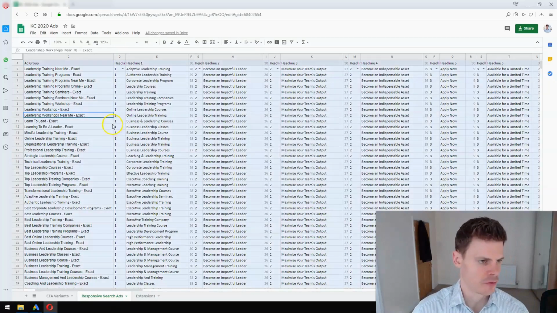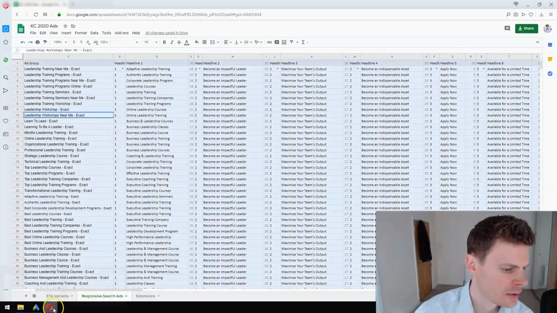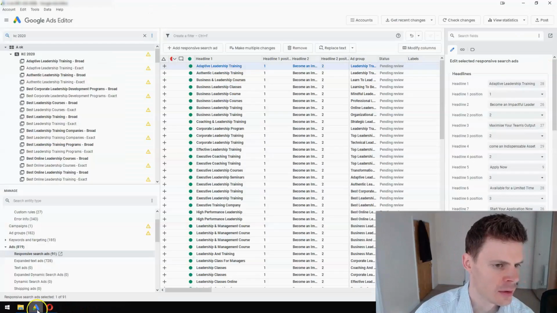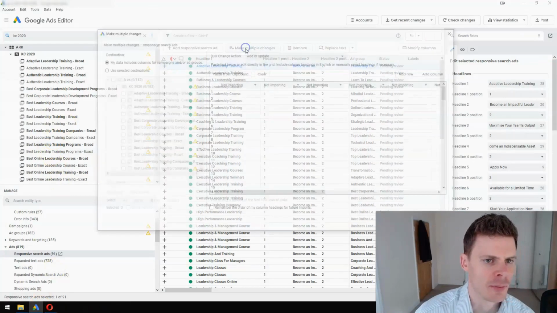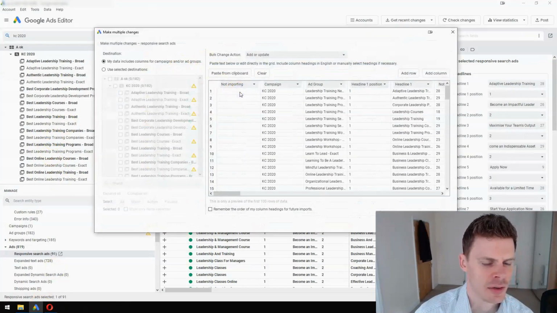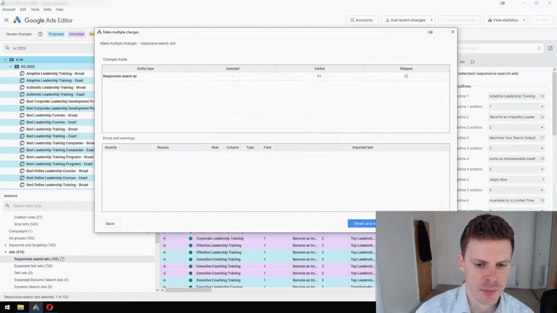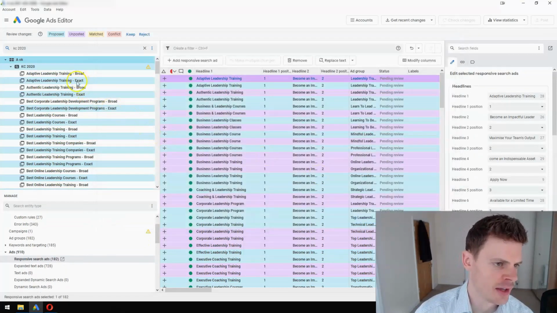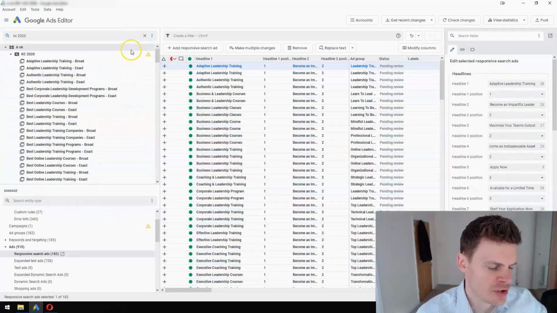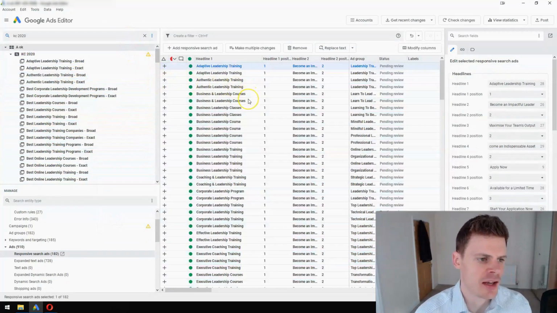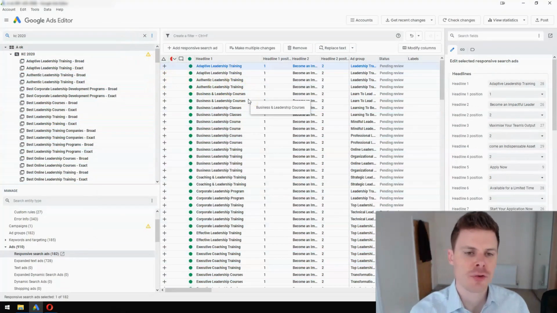I'm going to click Control A, Control C, make multiple changes, process, and we've added in the same 91 ads, but for the exact. And I'm going to click keep here. So just in case there's any errors, I'm also going to check through that.